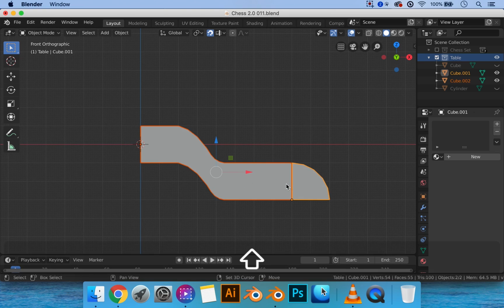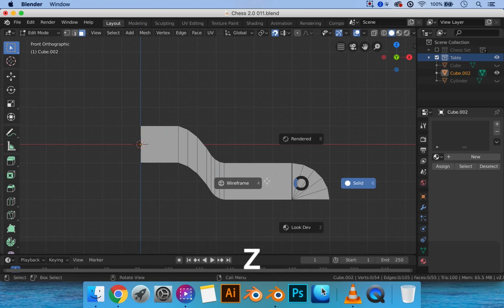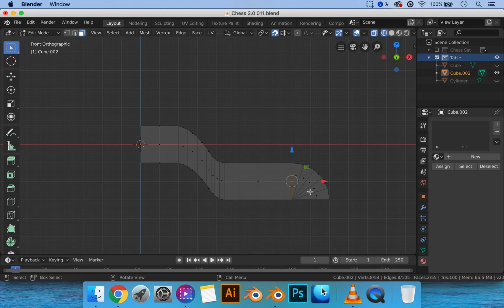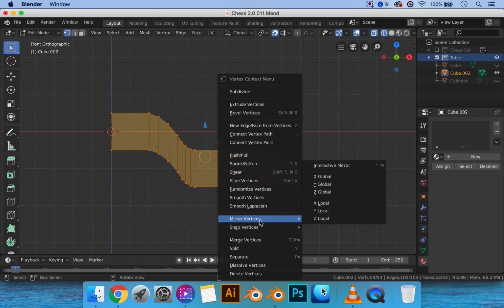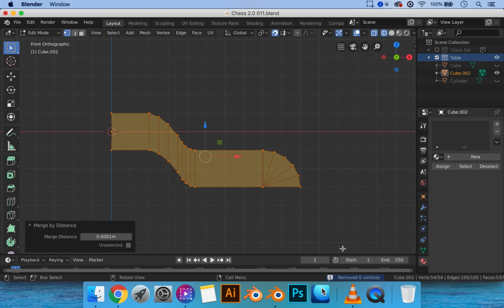Let's grab these guys, grab this and this, Control J. Let's go into edit mode, face mode, wireframe. Just going to delete the inner faces. Let's grab vertex, grab all these, right click, merge by distance. Nothing has been merged because it's set to 0.001. Just increase that. Let's go like, okay, 0.05 works because they snap together now.